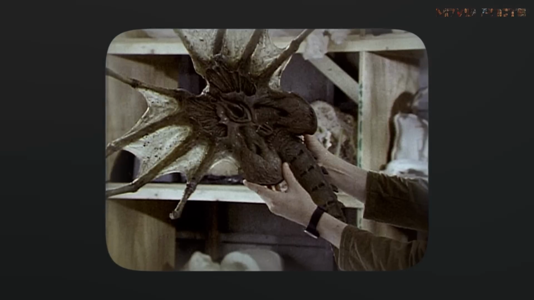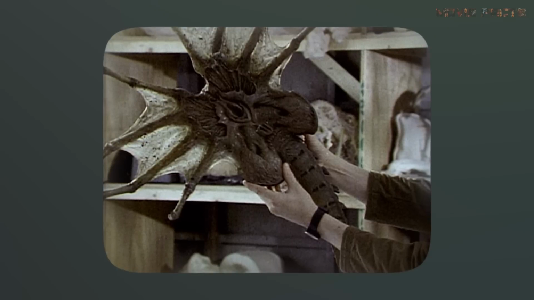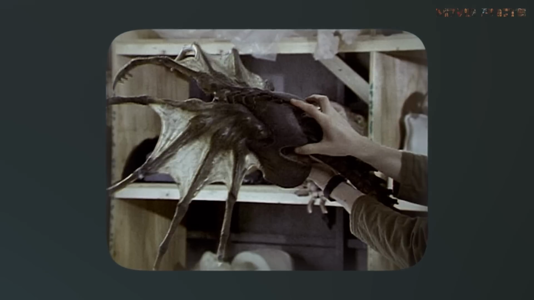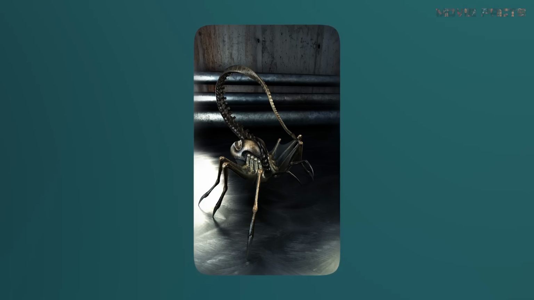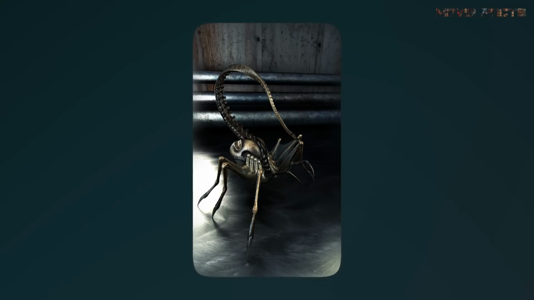The unique threat of this creature lies not only in its sturdy defense, but also in the capabilities of its offspring. The original idea for Alien 3 suggested that the Royal Facehugger would be responsible for infecting Ellen Ripley.